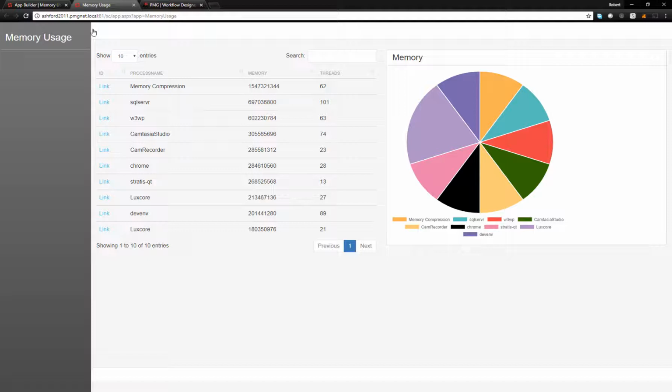So this is obviously not finished, right? There would be a lot of things that you might want to do from here. Perhaps you want to create a drop-down list showing different computers the user can choose from. But this is all it takes to start building dashboards using PowerShell as a data source with the PMG platform.